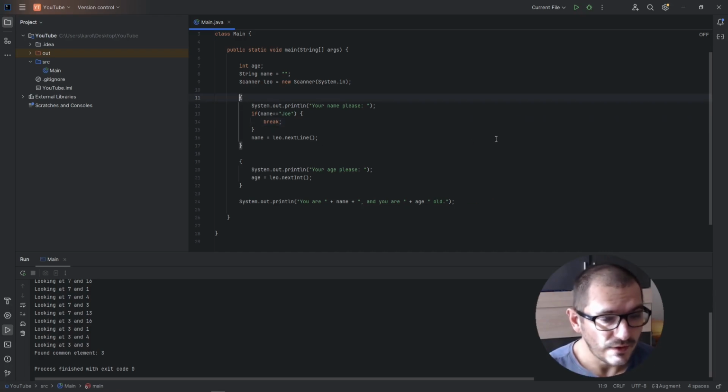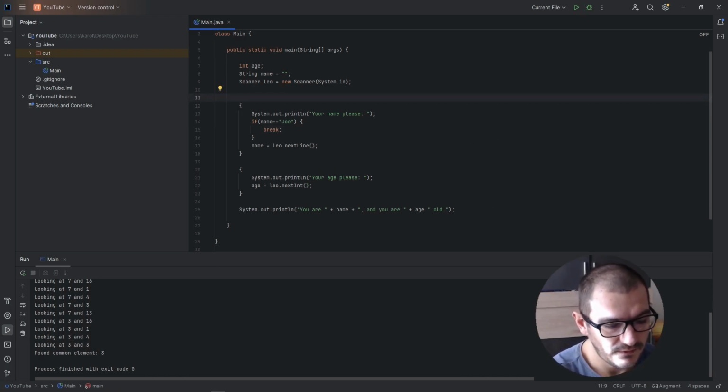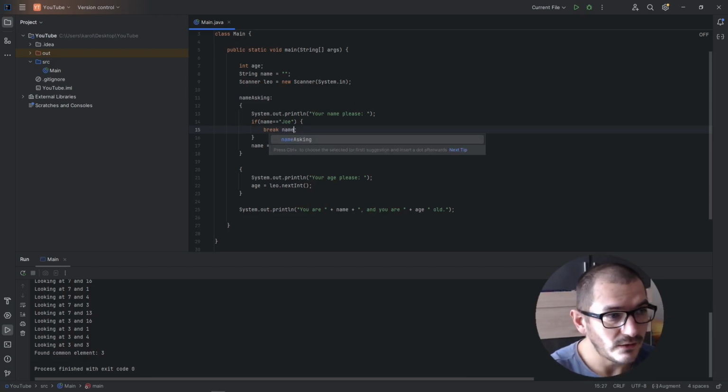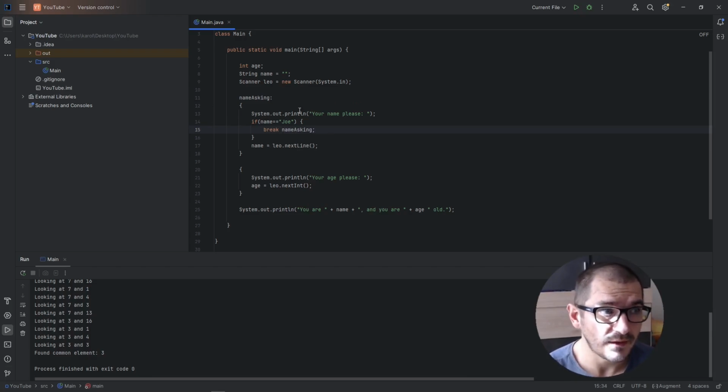And if I have a code block, I can also name it. Let's call this name asking. And if I have nested code blocks, I can use a break keyword with the label to break out from a specific code block with a specific label. So it's technically possible, but it's really bad practice. This you can solve with other logic.